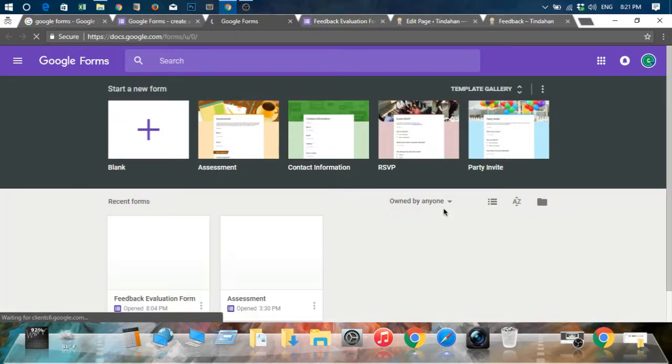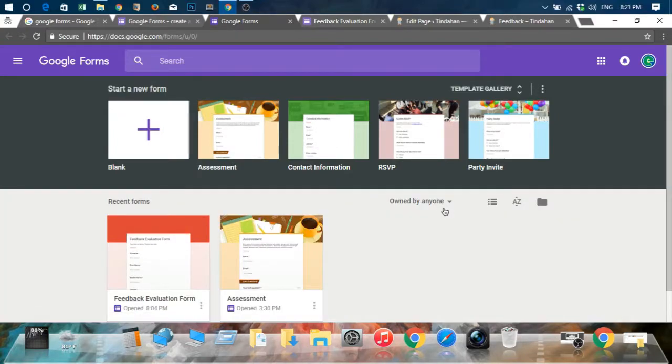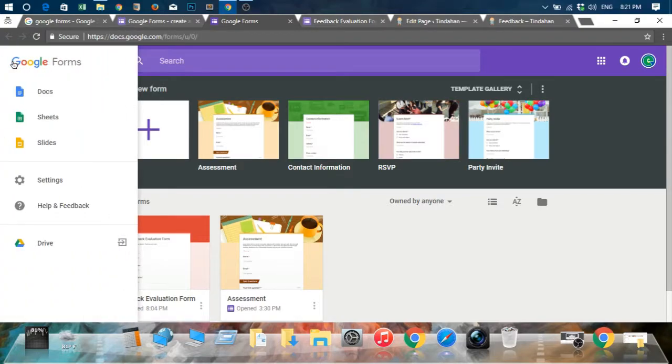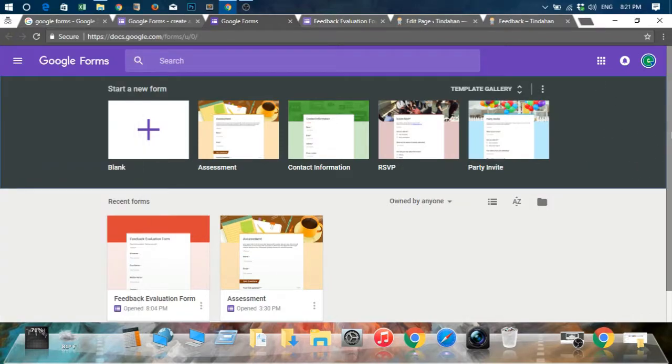On Google Forms, as you can see, there are toggle bars and different forms which are templates that you can select from. Here are documents, sheets, and slides, but what we need in this tutorial is the forms only. So we start from a blank form.